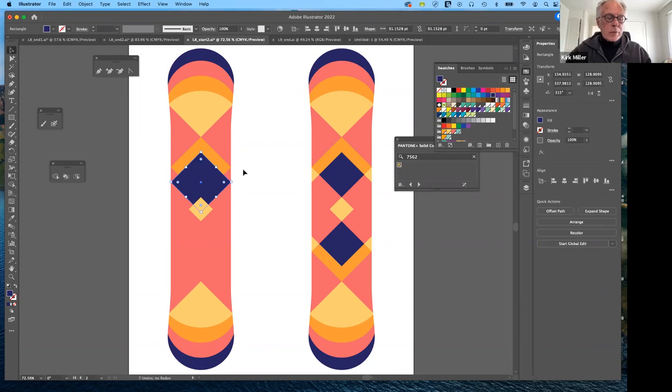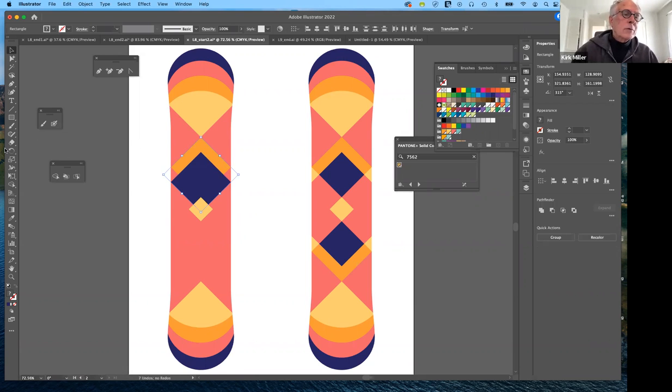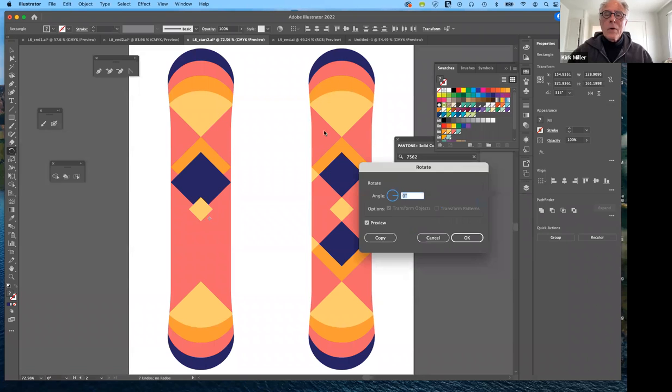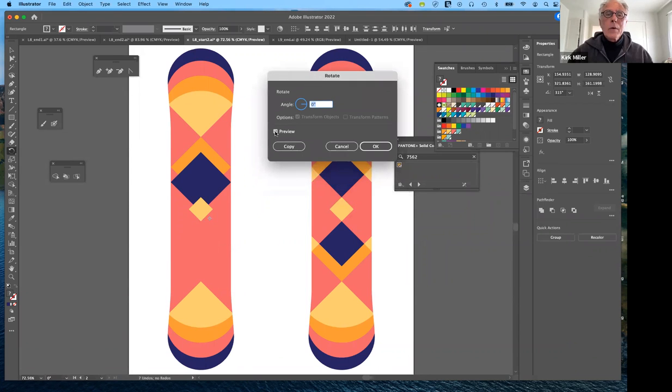So I'm going to select both of these by holding down the Shift key. Both are selected, and I want to rotate it. So I want to make sure that I use the rotation tool. Actually, I want the center to be down here. Let's hold down the Option key, and I'm going to click. And the Rotate tool pops up. We want to see a preview. And I'm going to make sure that I select 180 degrees.